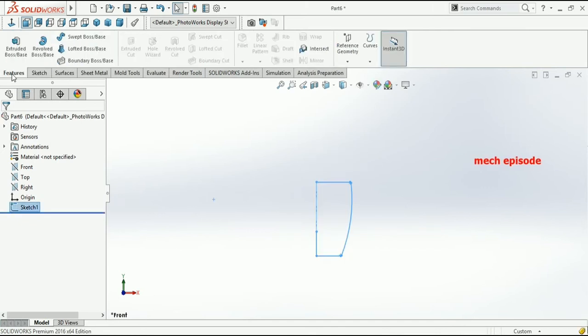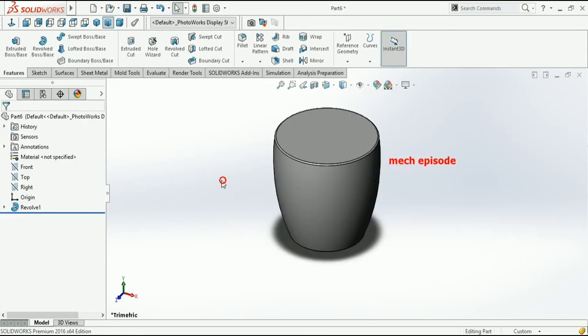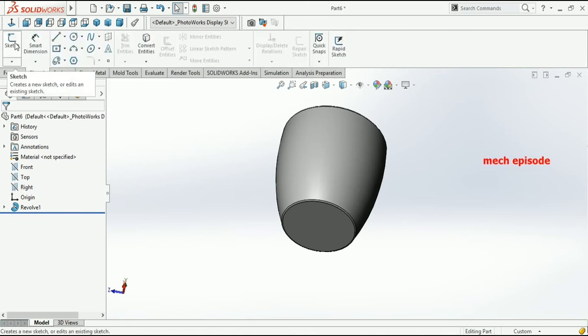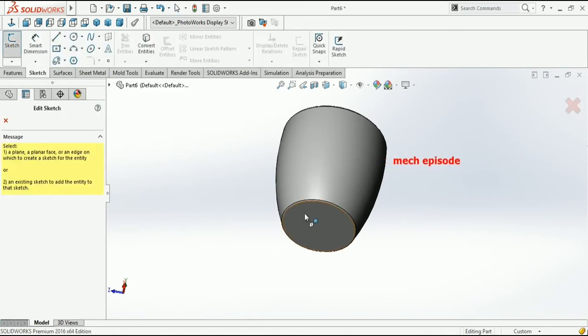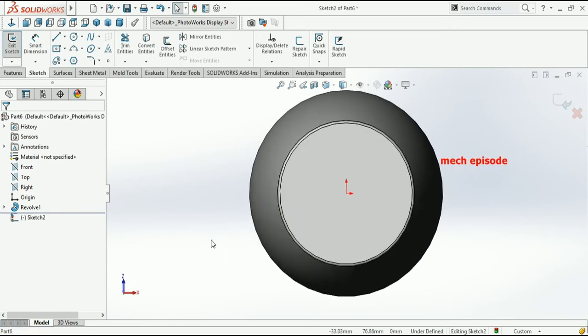Go to features and select revolve boss base. Now the object is revolved. And after that, select the bottom, select sketch, select the bottom side and press Ctrl+8. Here we got a normal view.